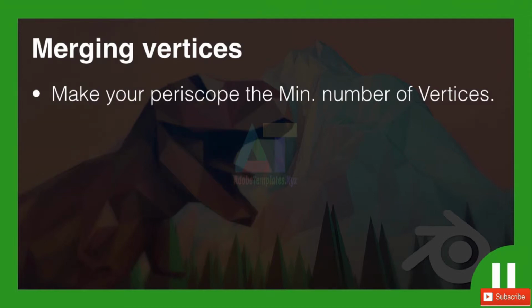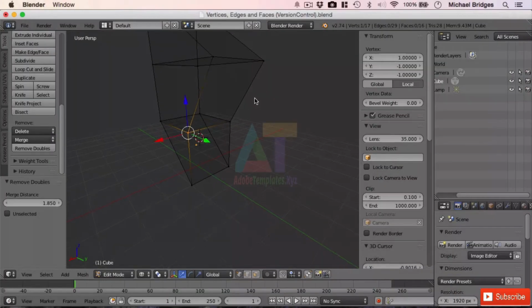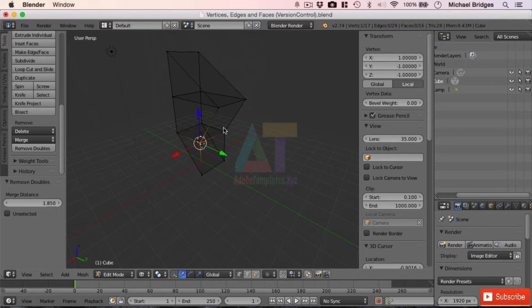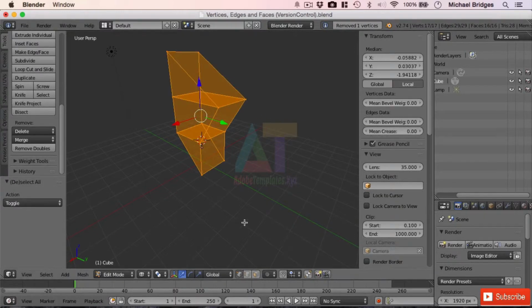Welcome back. Let's go and make our periscope have the minimum number of vertices that it needs in order to make the same shape. So I've got this bit of a squiffy thing going on here. Now, if we lower the merge distance all the way down to 0.01 and select our entire model and click on remove doubles, it will remove the extra 5 vertices in this case that I had. So now we have 12 out of 12.